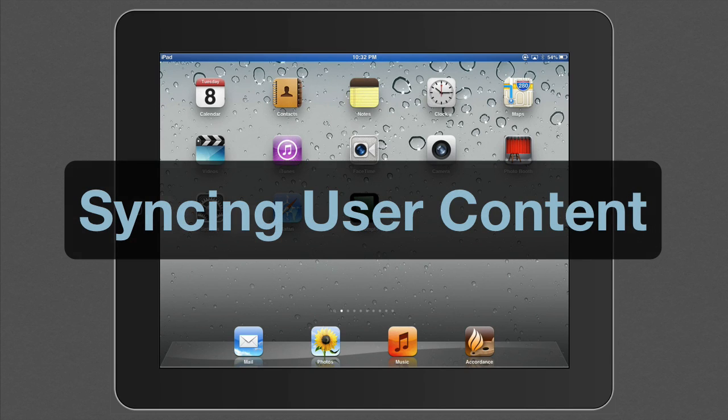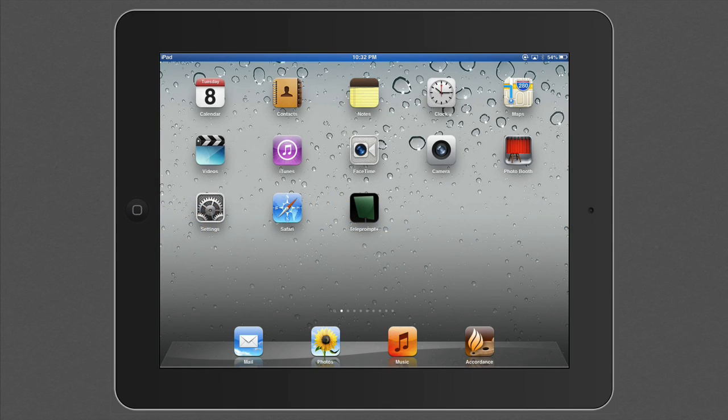Syncing user content is the last feature we'll cover in this podcast. We know that there are many of you who just use Accordance on your mobile devices. Perhaps you haven't gotten around to purchasing it on your Mac yet, or you're one of many awaiting our Windows release. Either way, there's now a way you can sync your user notes, user tools, and highlights between your iDevices without using a computer. User content can now be synced using your Dropbox account.